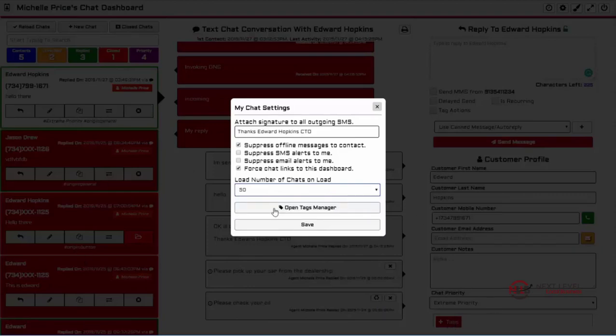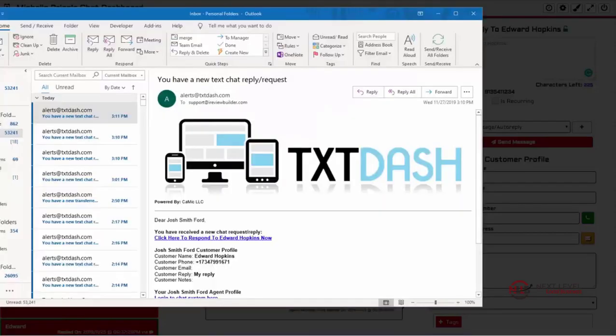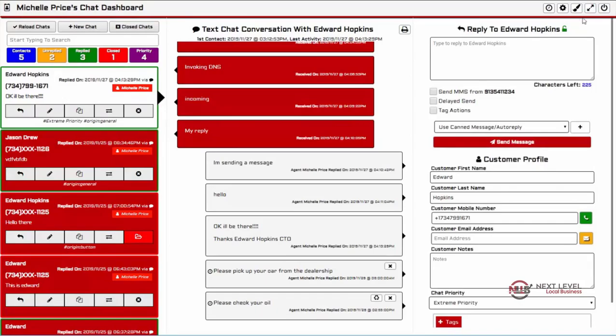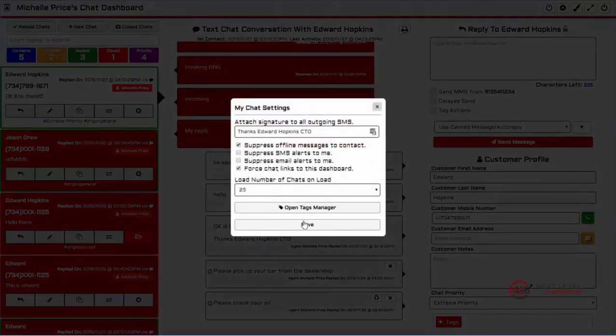Now, remember the tags down here? We also have the tags manager, which can be accessed from the settings button up here. So lastly, let's talk about forcing chat links to this dashboard. Every agent will get an incoming SMS notification from a client. I'll show you what that email looks like here. So this is what a typical reply will look like. It'll say the last customer reply, and then direct links to chat into the dashboard. So to log in directly and start chatting, if I click on this, you'll see that it'll bring me right to this dashboard. That's because I have this set to force chat links to this dashboard.